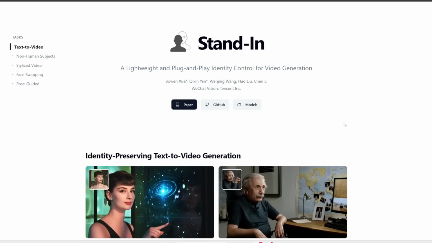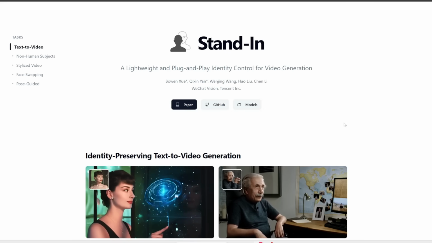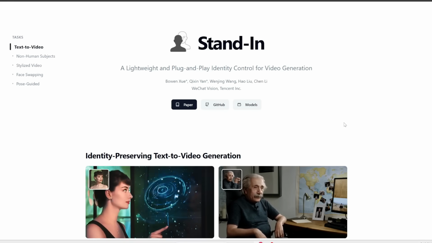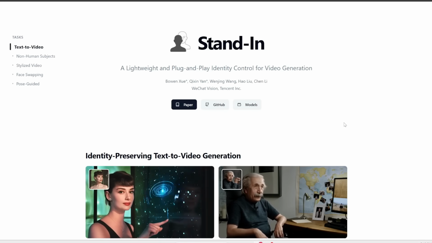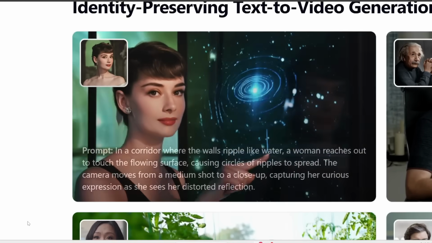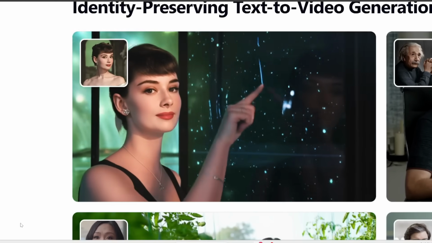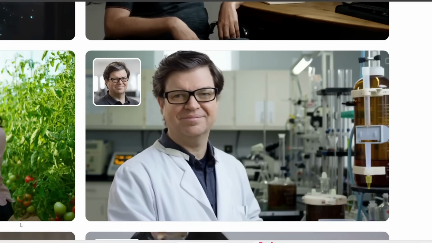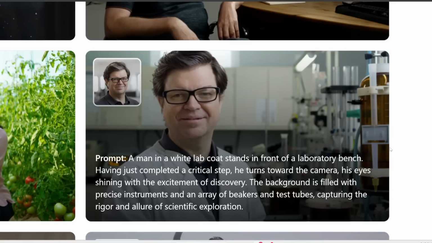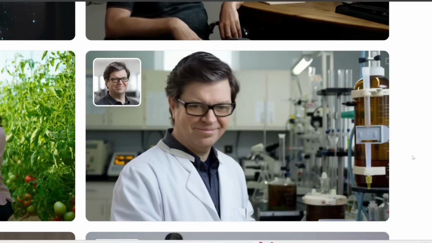Next up, Tencent releases a super realistic and accurate reference to video tool. It's called Stand-In, and let me just show you some examples really quickly. If you upload this photo with this prompt, here is what you get. Look how accurate this is. Or here's another example where we upload a photo of Yann LeCun, and then here's the prompt, and it looks exactly like him in the video.